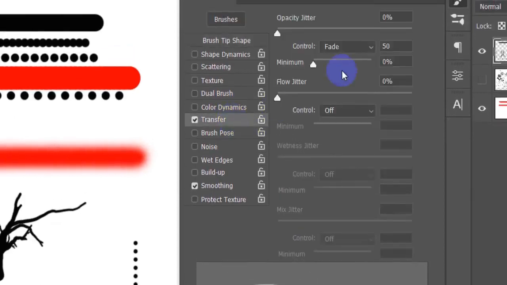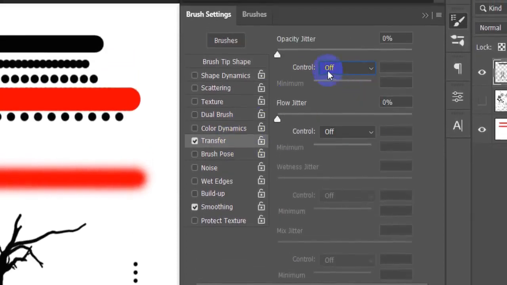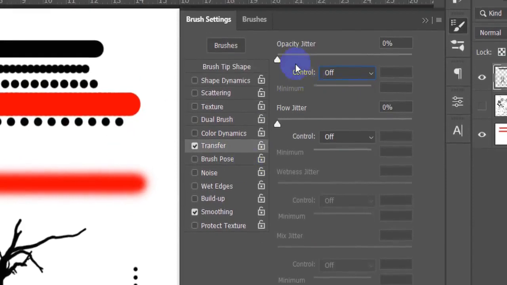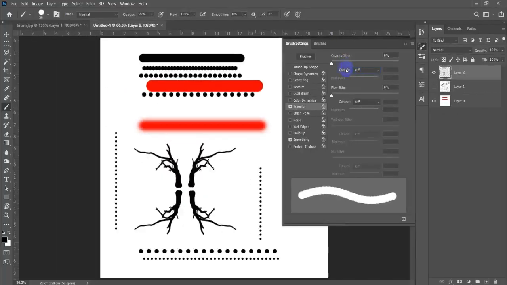Now the transfer, what does it do? The first one is the opacity jitter. This slider, whenever you change it, like for example 100%, you'll notice that in this line, each brush tip has its own opacity. Okay, that's why it's called opacity jitter. I'm going to bring this back. I don't really need to use it. The thing that I need to focus on is the control.